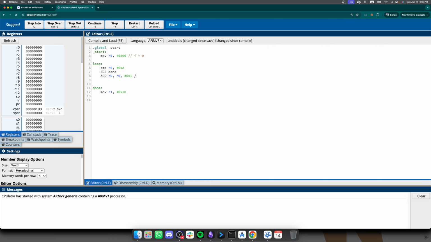This is just simulating, by the way, I++, and this thing is simulating if the I is superior or equal to 10, then you're going to be branching to done, else you're going to be continuing. So this is basically what we are doing.